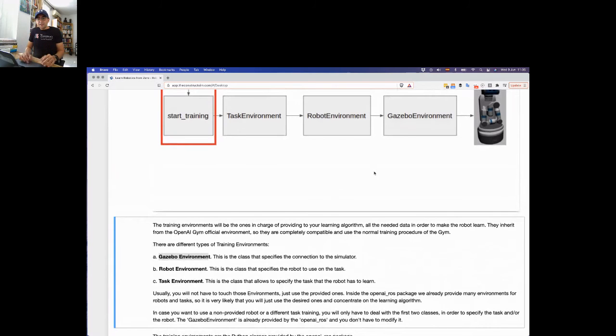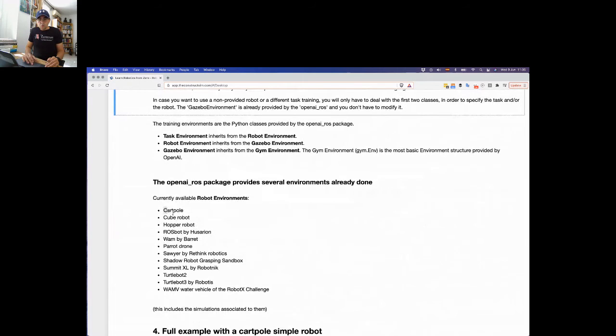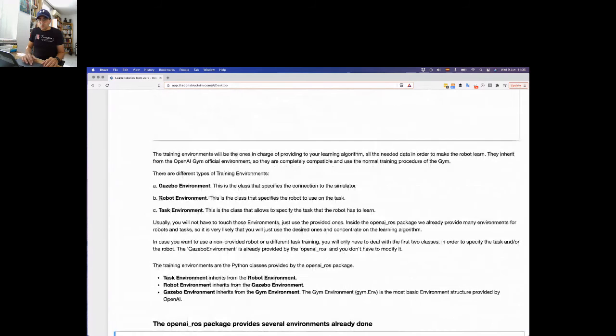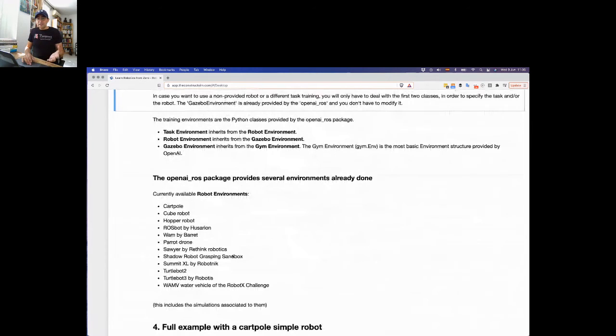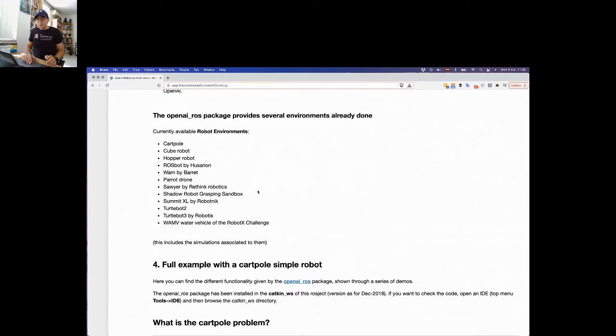So we provide several robot environments already done on the OpenAI ROS package for all those robots here: the Cartpole, the Sawyer, Shadow Robot, the Turtlebot. I don't know if you know them, they are quite famous in the robotics community, service robotics community. So they are already done. You don't have to implement those robot environments for those robots. And for task environments, we also provide some examples, but usually the task environment depends on you, what you want the robot to learn. So that's basically the structure.